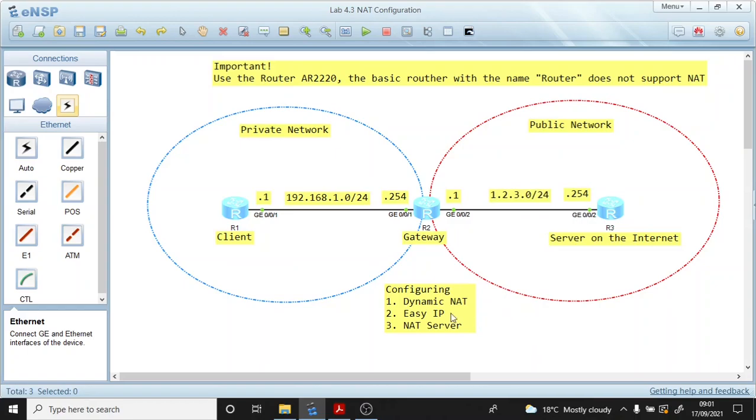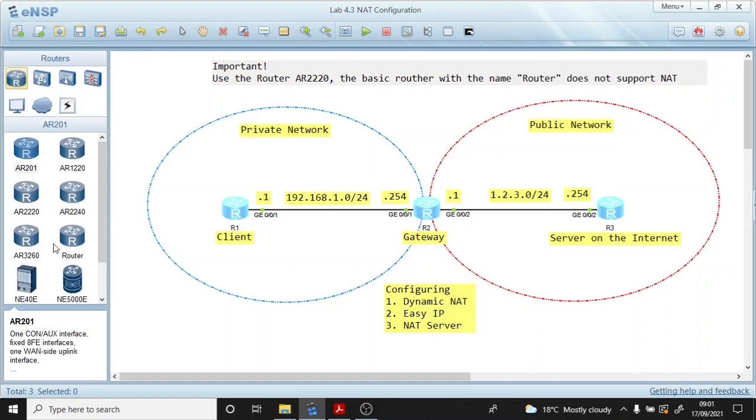One thing that I noticed is that earlier I had used this router, but I realized that NAT was not working on that router, so I changed it to the AR2220 version. So I chose this one. Please make sure that you also use the AR2220 for it to work.